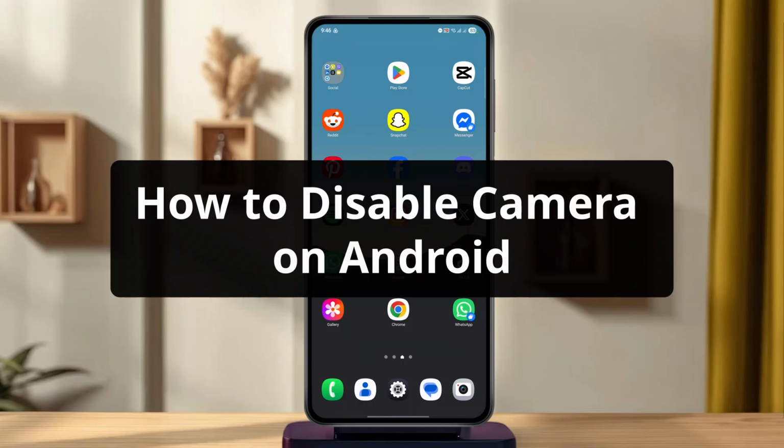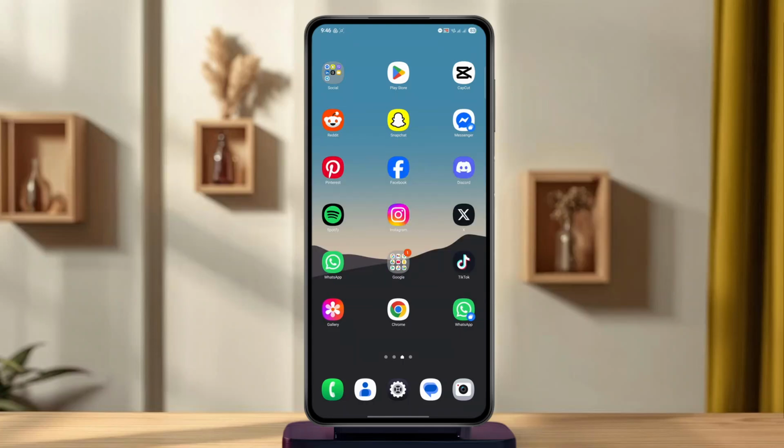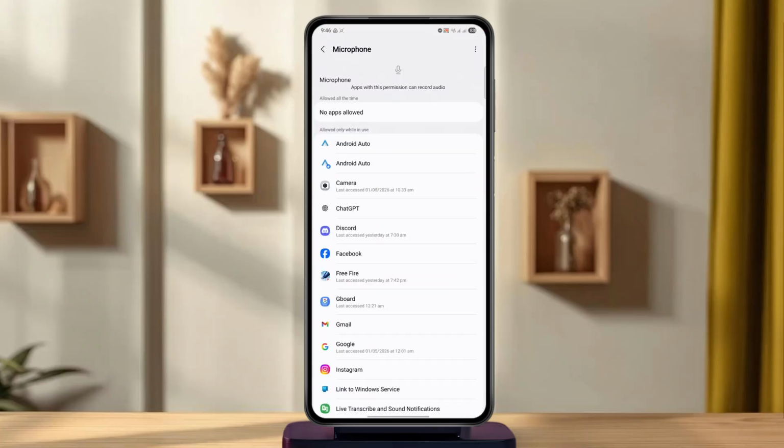How to disable the camera on Android. This tutorial shows you how to revoke camera access from specific apps on your device. First, open the Settings app on your Android device.